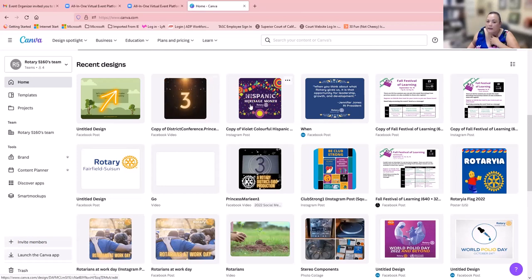This is a template for Hispanic Heritage Month, a Canva created template that Vera created a post for Hispanic Heritage Month. And this is another template that Vera used, a Canva template. So she didn't design this. These are designed by Canva, and you could change all the elements out to make it what you want it to be.